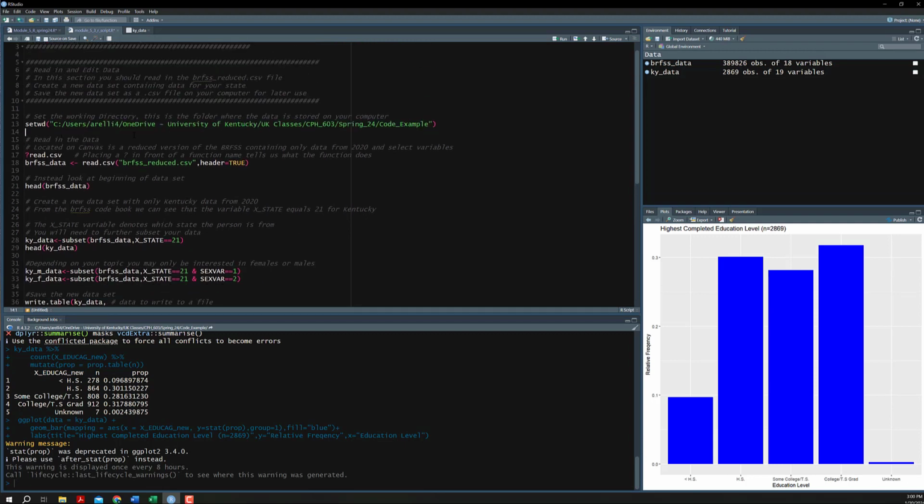So the first thing you'll want to do is change this. So that's where the folder containing the reduced BRFSS is located on your computer. Read in the data set. As long as the file name didn't change, you don't need to make any changes to this line of code. If you want to look at the beginning of the data set, you can read this line. No changes needed.